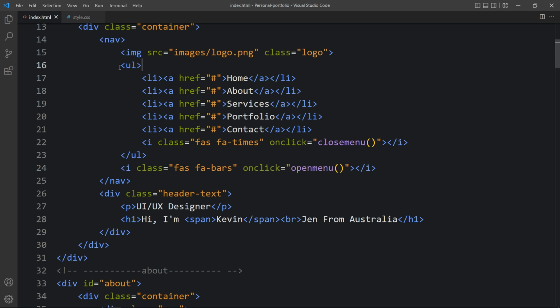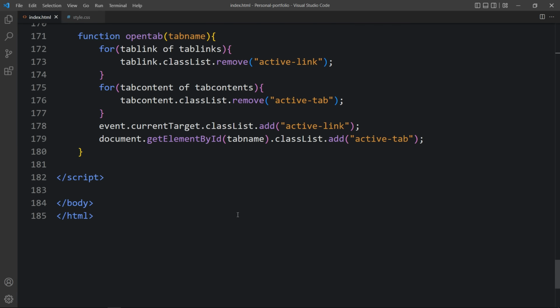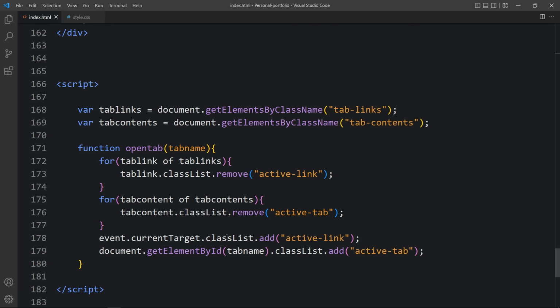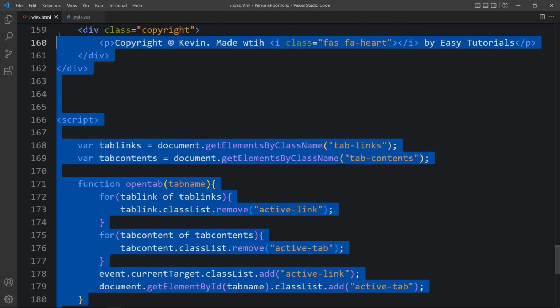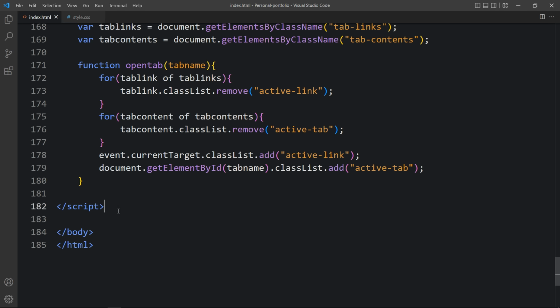In this UL, we have to add one ID. So we will add the ID called sideMenu, like this. After adding this ID, this onClick closeMenu and onClick openMenu, let's come back at the bottom, and here we will add the JavaScript. So we have added one script here. We can add in the same script tag, but I will add it separately.